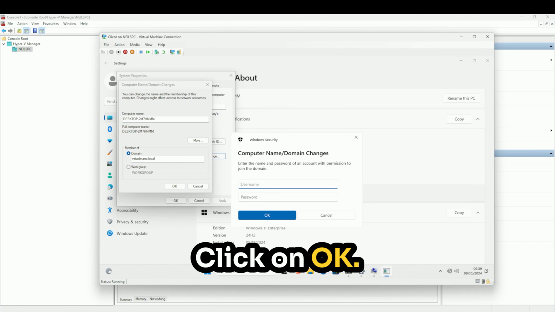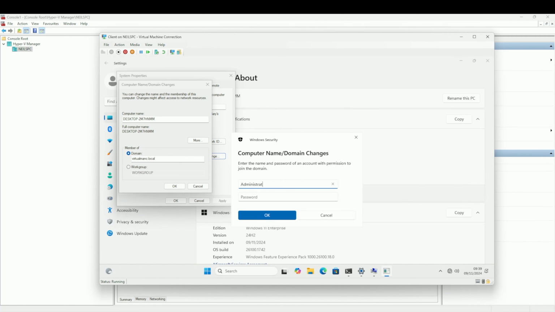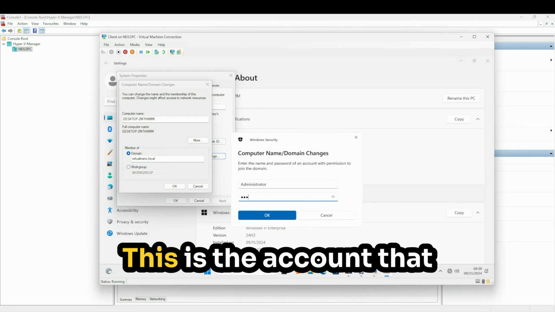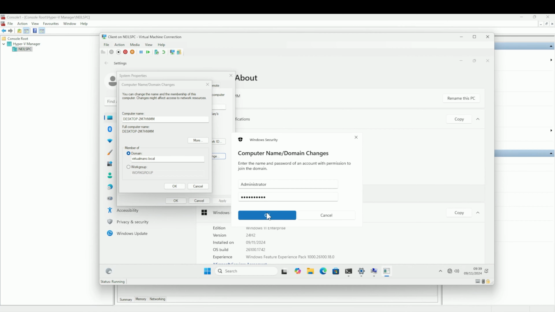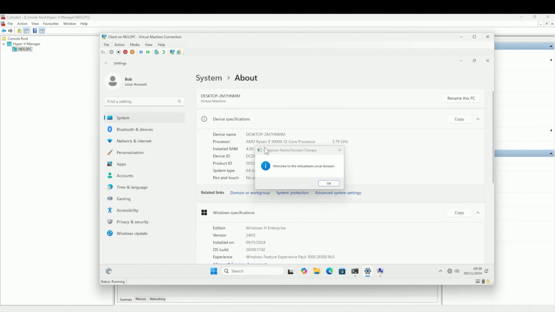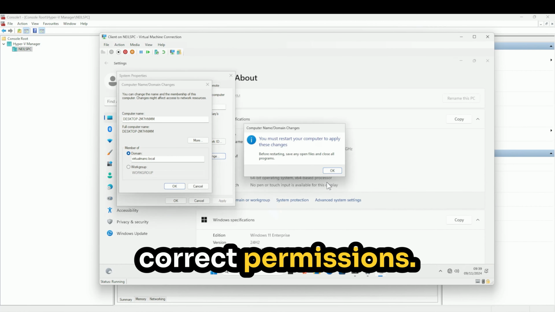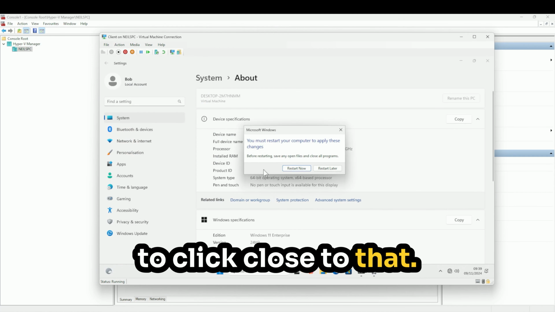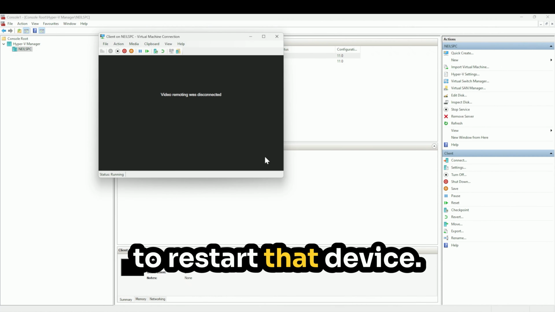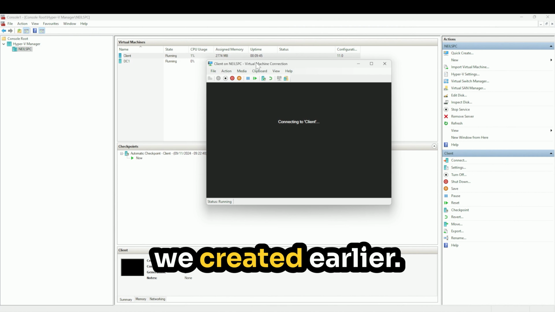Click on OK. It's going to ask us for the domain name. Type in. So this is the account that we initially created on the domain controller. Okay, so that's all working. Once you get this, you know you've contacted the domain and you've got the correct permissions. Click on OK. All right, so we're going to click close to that, and then that's actually going to restart that device. You can log on as the domain account we created earlier.